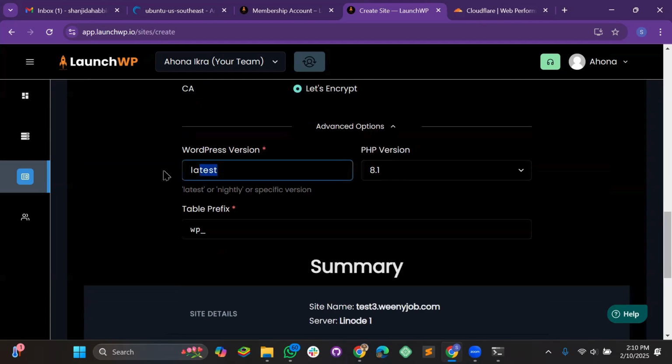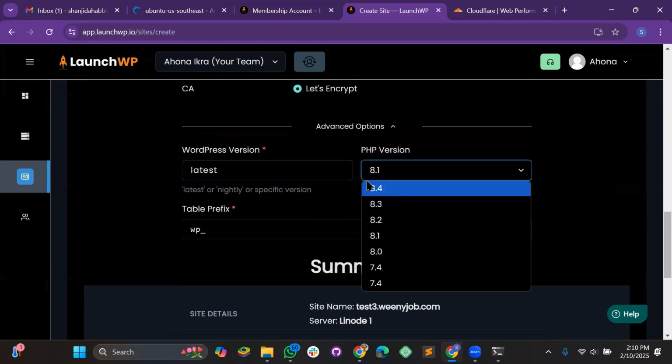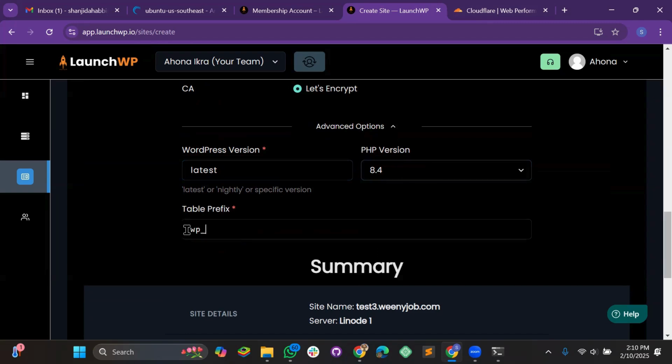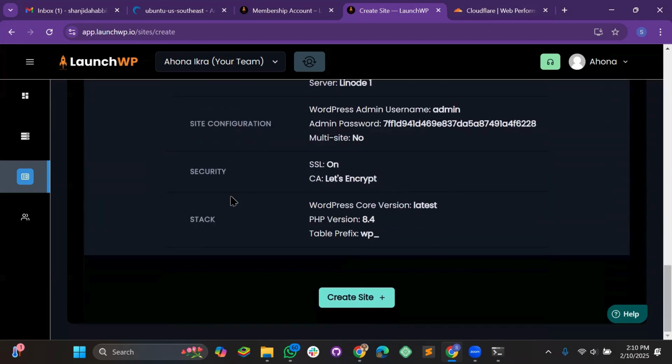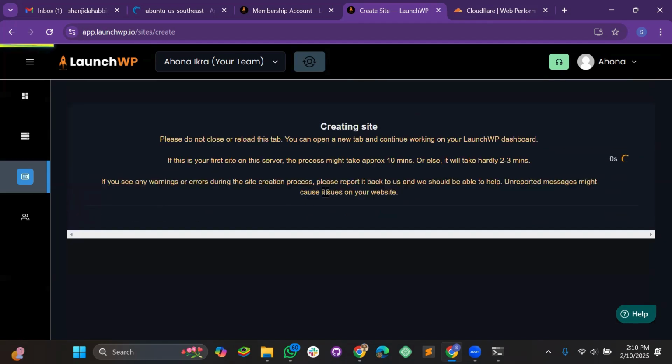For the WordPress version, let's set it to latest. For the PHP version, I'll go with 8.4. For the table prefix, let's set it to wp_, and that should be it. I'll just click create site for now.